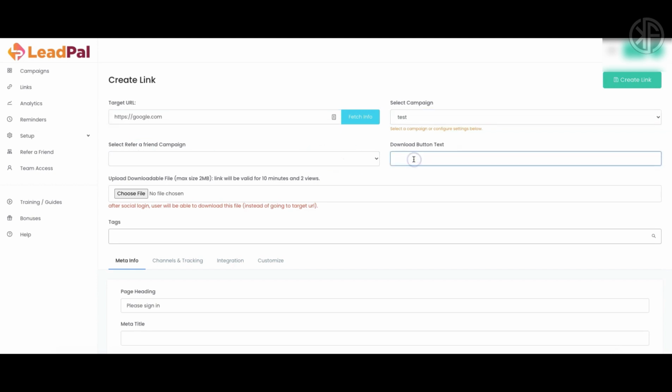You can also change the download button text if you want. So we can just say, let's say something like download my ebook, okay? And you can also upload that ebook directly to LeadPal. So what will happen is, as long as it's less than 2 megs, when they opt in, they will be able to download your ebook or whatever it is that you want them to download instantly, okay? And they won't be redirected to that target URL.